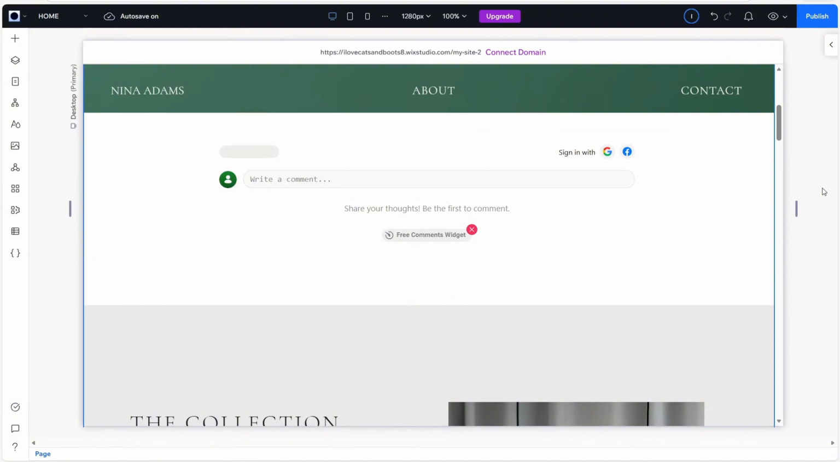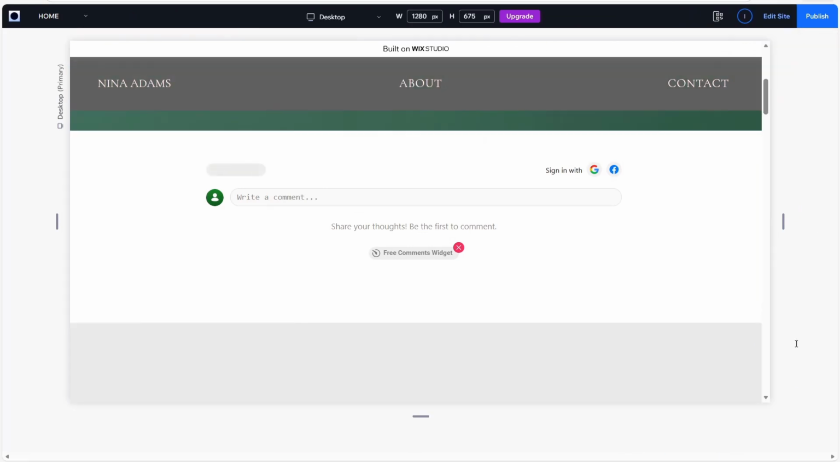The next step is to preview the site, and to do that, head over to your top bar, and on the right-hand side, simply click on the eye to preview. As you can see, we now have commenting on our Wix Studio website.